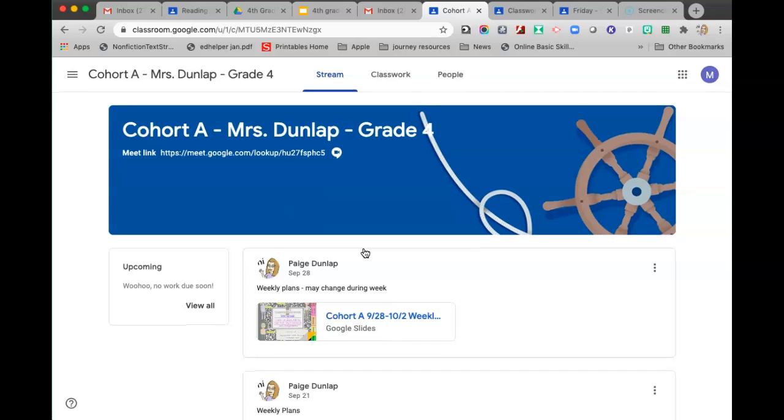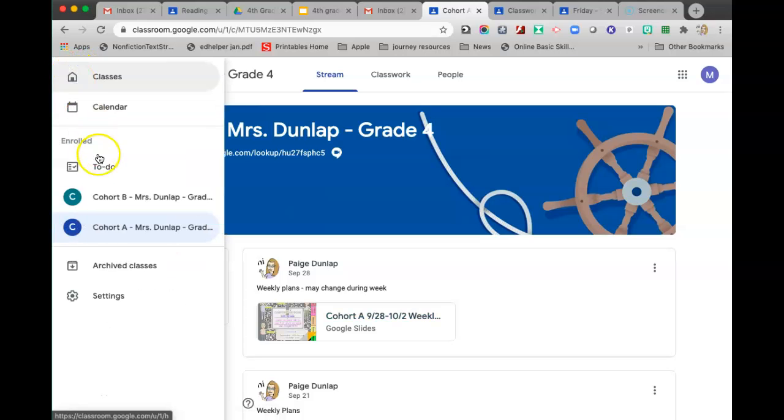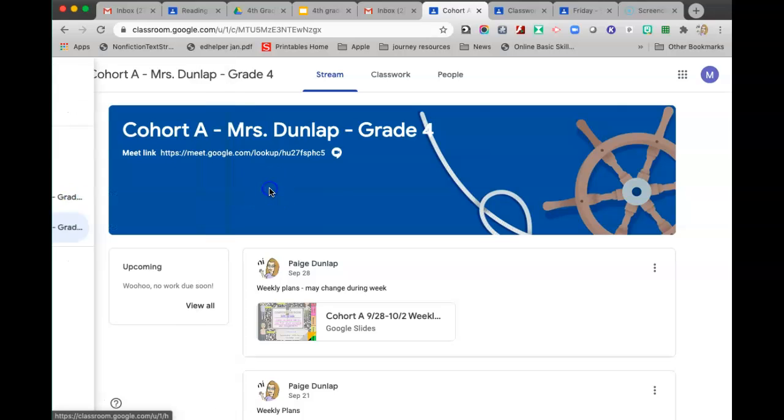Now, this page also has a couple different places where you can find upcoming work. You can hit View All. You can come up here to the 3 lines, and there's a to-do list. But I'm going to show you a different way that I've taught our students to get into it.